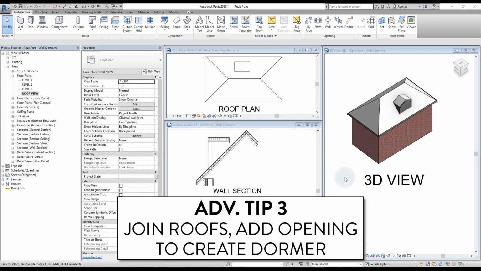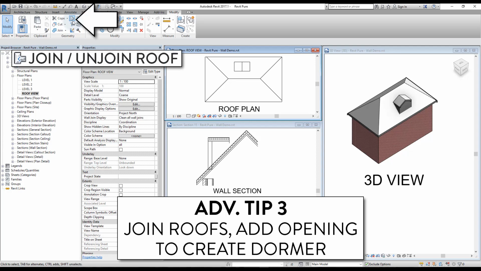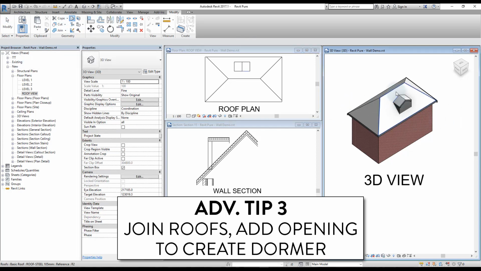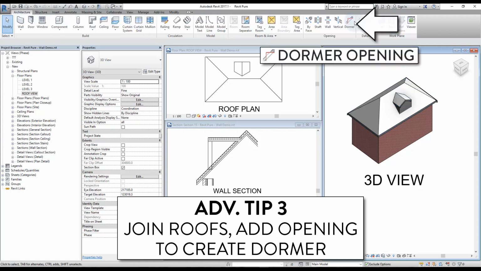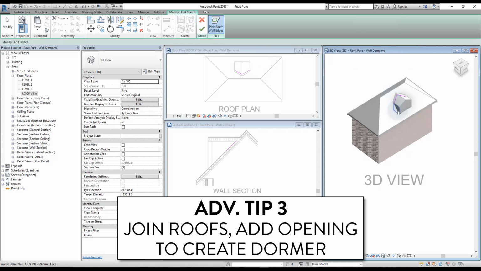Tip number 3. Join roofs at opening to create dormer. To create the dormer, first you need to model all the required walls and the small roof. Then, use the Join/Unjoin tool in the Modify tab. Click on the edge of the dormer roof, then select the face of the big roof to join to. Then, go to the Architecture tab and select the Dormer Opening tool. Select the main roof, then pick the edges of the small dormer roof as well as the dormer walls.